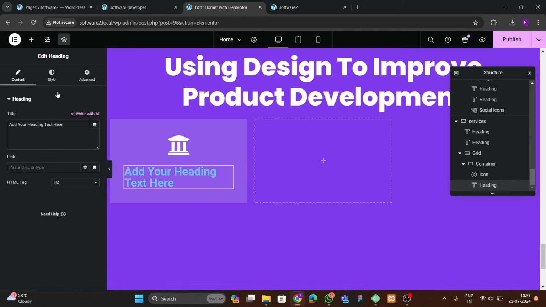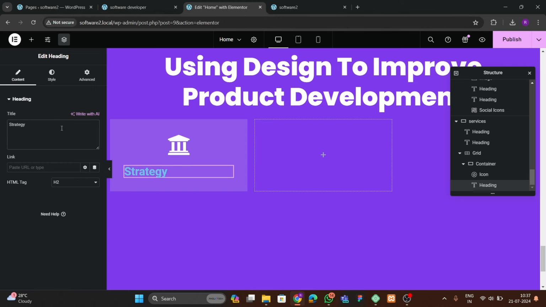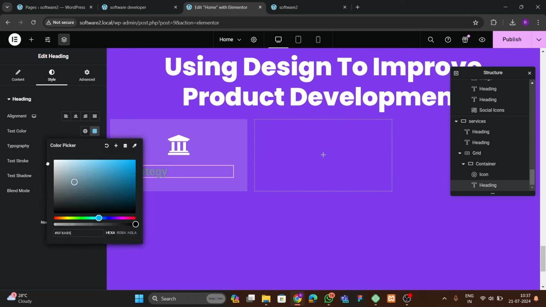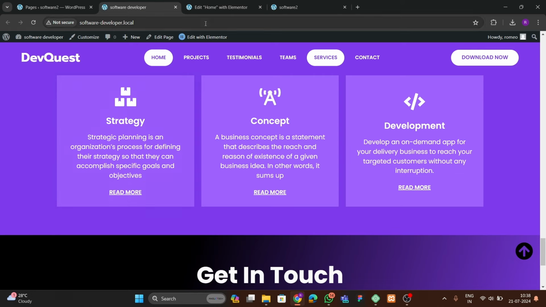icon. Okay, then here we're going to write anything, strategy, or you can write anything, services related to that. I'm just putting a dummy text here. Okay, then after that we're going to make this Poppins font here also, and after that let's increase its size a little bit. Then after that you can see that we have this text here.